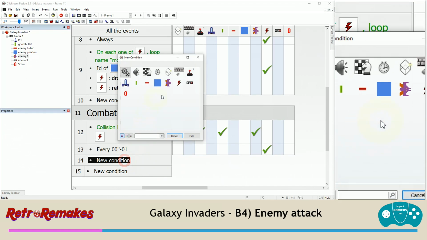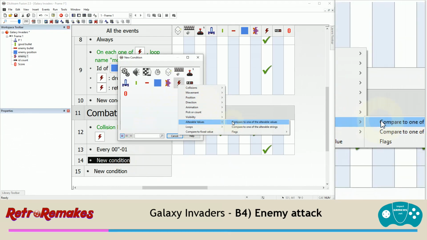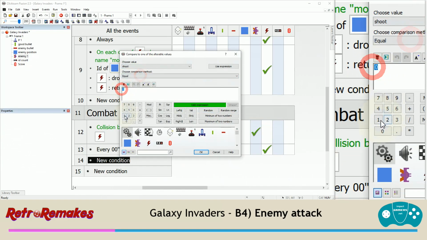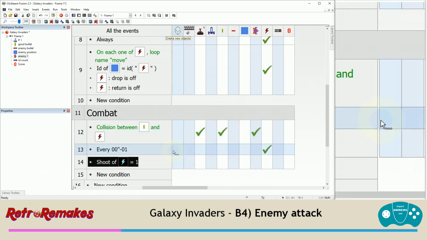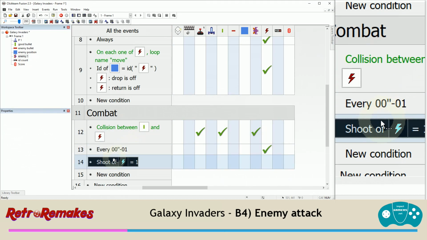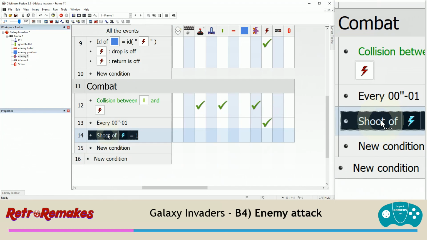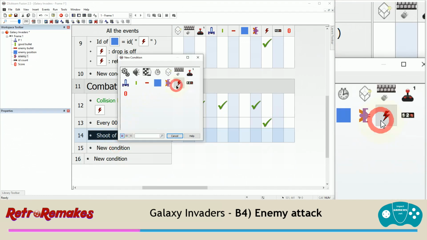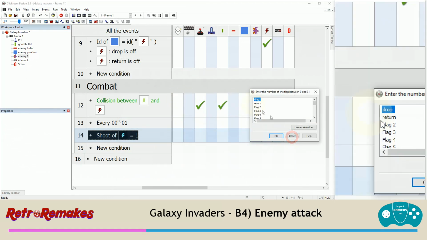Now we're going to check if they choose the random number 1. So new condition. For any of the group enemies, we're going to see their alt values. We're going to compare. We're going to have a look at the shoot and see if it's become 1 at any point. We're using 1, not 0, because they start off at 0 and we don't want them to all shoot at the beginning. Now we're going to limit this. We don't want them shooting in this way when they're dropping. So we're going to right click, insert, and do the same thing of group enemies. Alt value flags is off, and just make sure they're not dropping down.